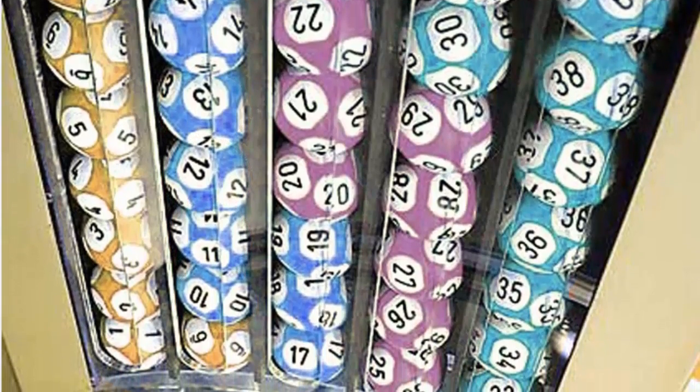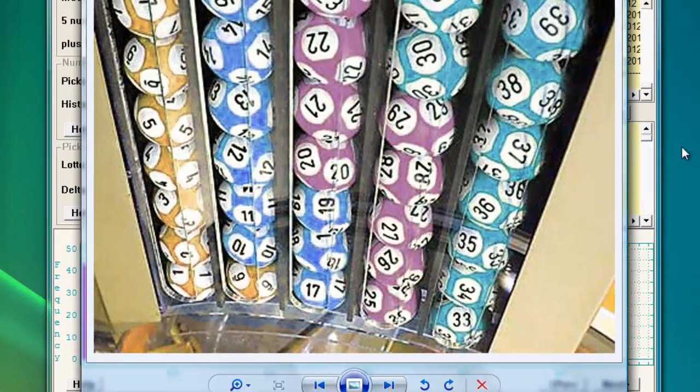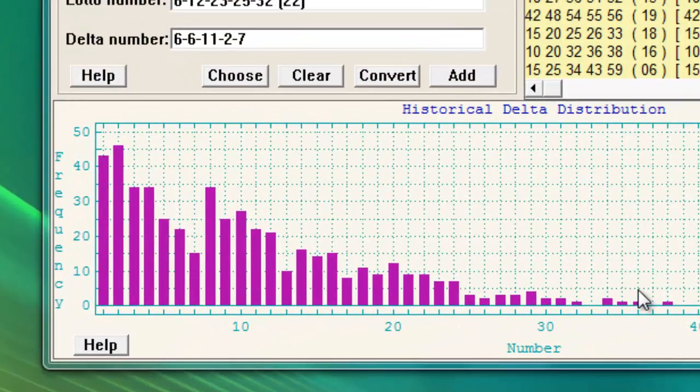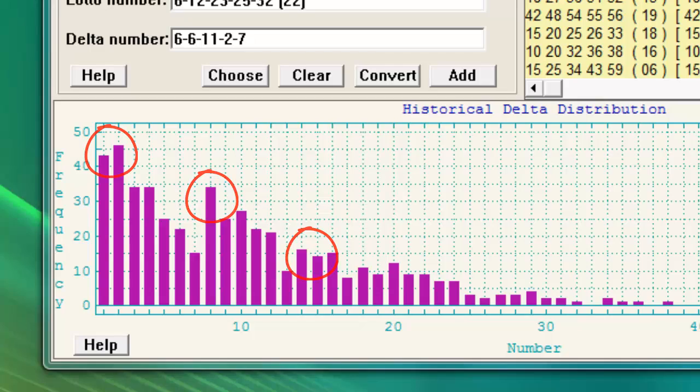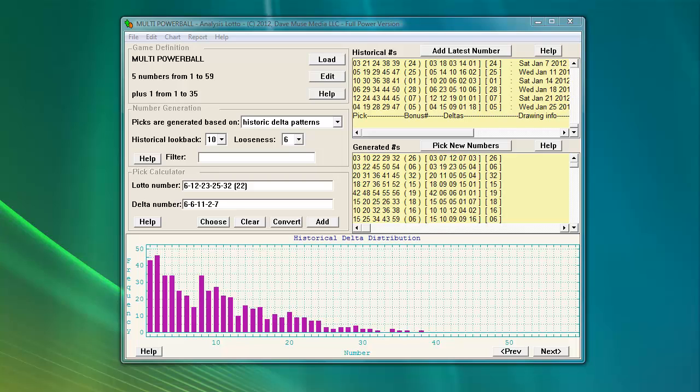But look also at the columns of balls and how the numbers in each of the columns are spaced 6 or 7 numbers away from the adjacent columns. These numbers also go into the machine right next to each other and could explain the other peaks we see on the delta charts, 6 or 7 numbers apart from each other. So that's a real quick look at why the delta number analysis is so powerful. But now let's look at how the Analysis Lotto software itself works.